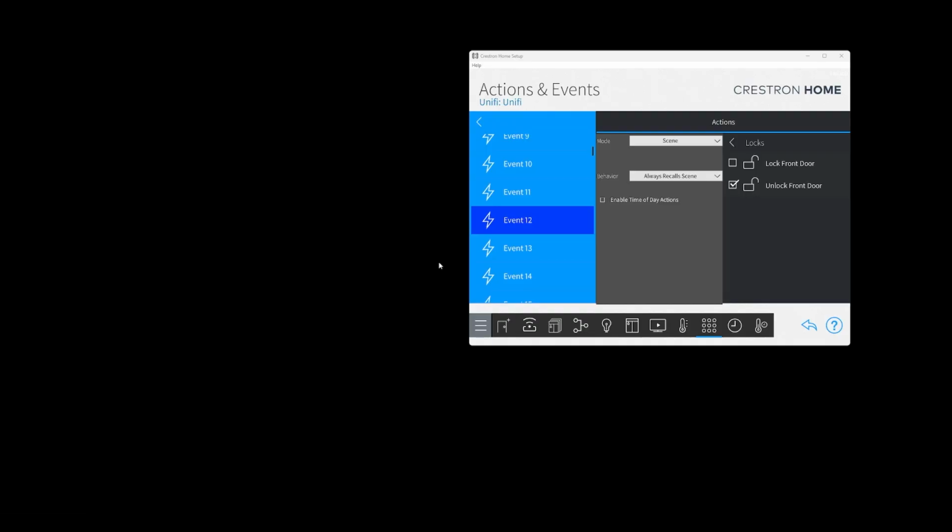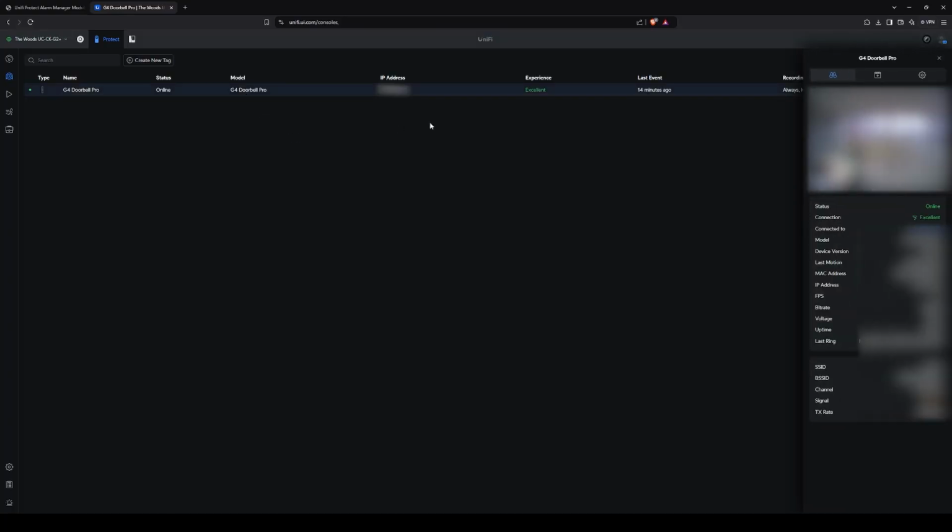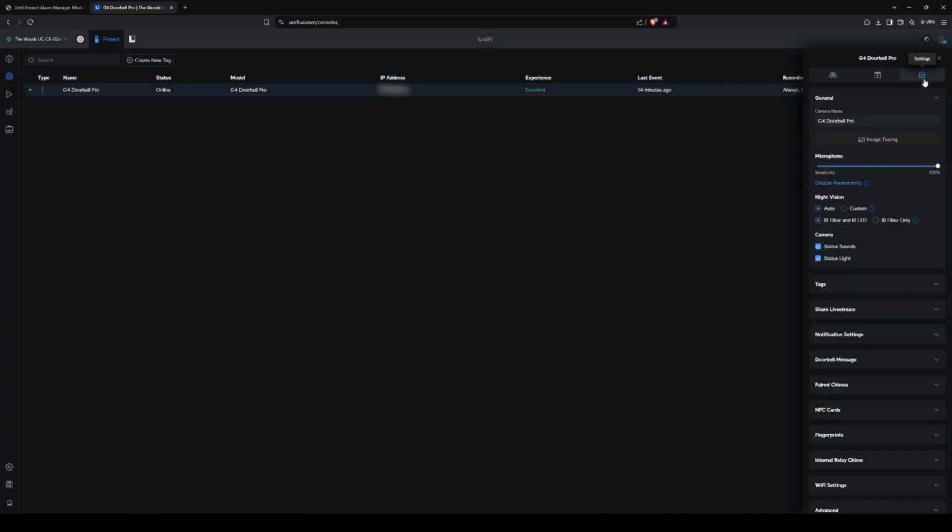The next thing to do is to set up UniFi Protect to send us the event on a fingerprint read. So let's open a browser and open up UniFi Protect. If you haven't enrolled a fingerprint, now is the time to do that. To enroll a fingerprint, select UniFi Devices, and then select the G4 Doorbell Pro. And then under the settings of the device is fingerprints. This is where you would enroll fingerprints for any users that are inside of UniFi.